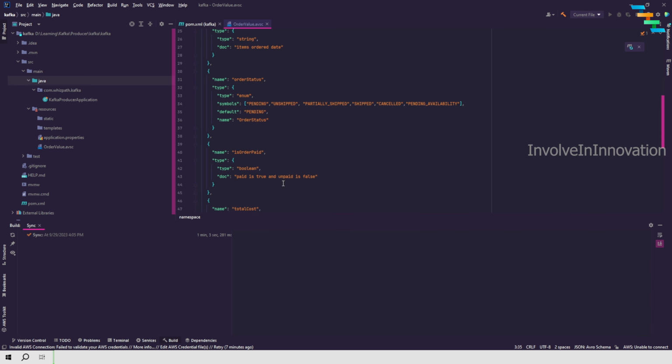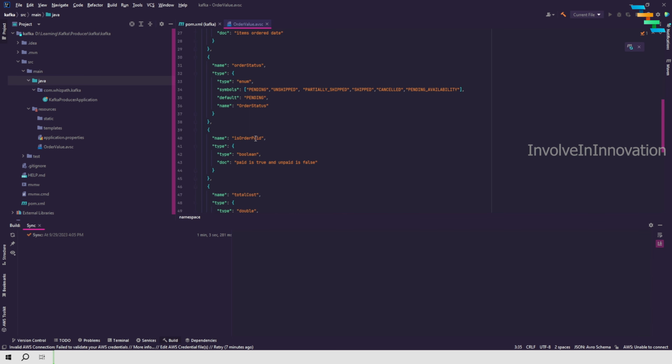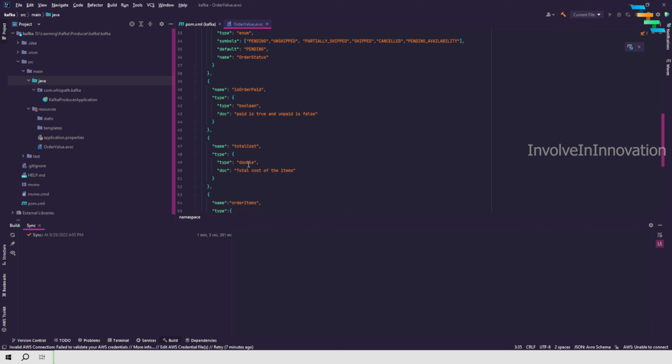And the next field is order paid. This is of boolean data type. With the documentation we specified this is to note whether this order is paid or not. And you have total cost, so this is the total cost for this particular order, and this is of double data type. And then you have order items.